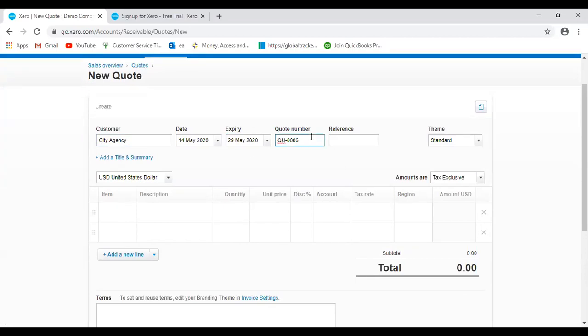The quote number is pre-populated based on the setup. And then you can enter the reference for this quotation and then select the currency, whether it's USD or Ghana cedi. So let's say our reference is DMQ001. Our quotation is for accounting service. And then you select the sales accounts.